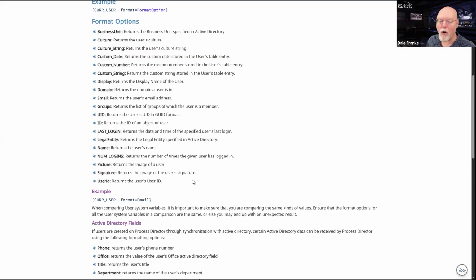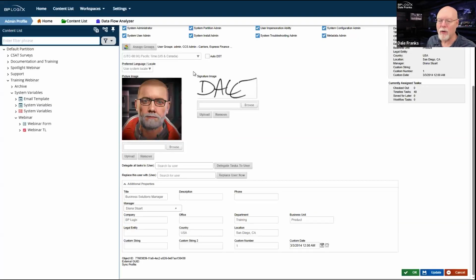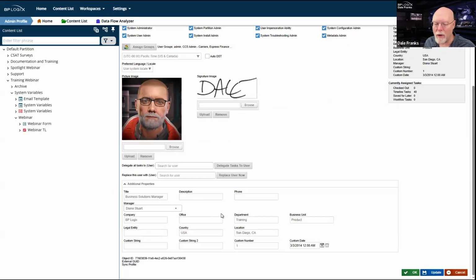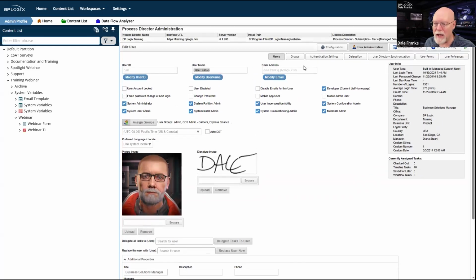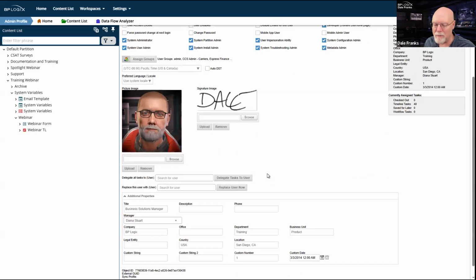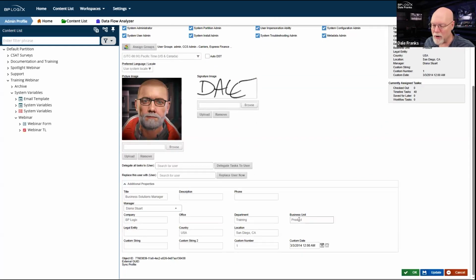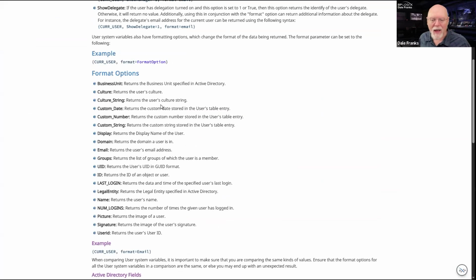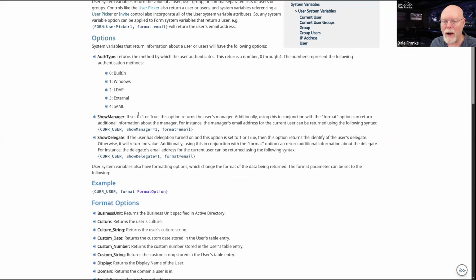So, format equals name, in this case, would simply return whatever I have set up here as the username, which in my case would be obviously Dale Franks. But all of these others, email, same thing, it would return my email address, and then business unit would return, in my case, product. And so I have all of these different formatters here. I also have another special formatter up here called Show Manager.